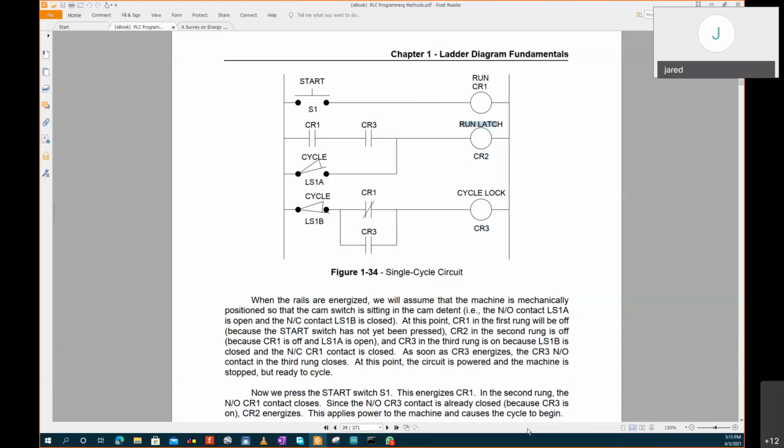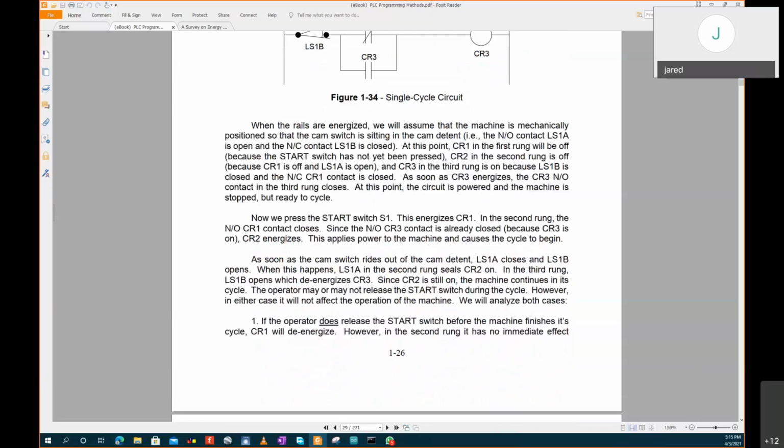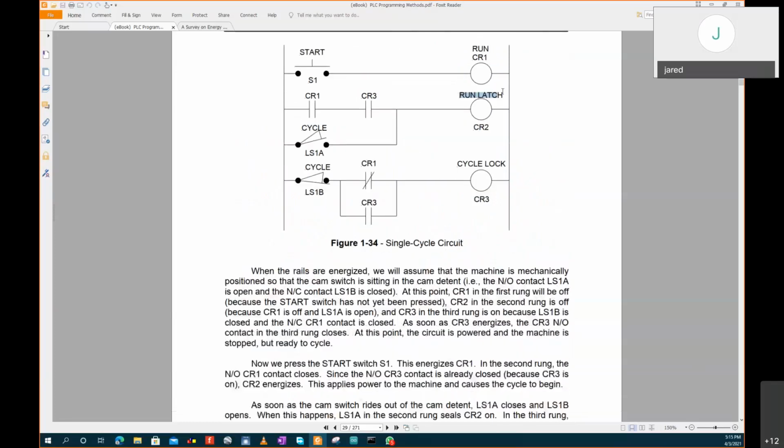Next one, this applies power to the machine and causes the cycle to begin. So the cycle start is here. So the cycle run is now beginning here.